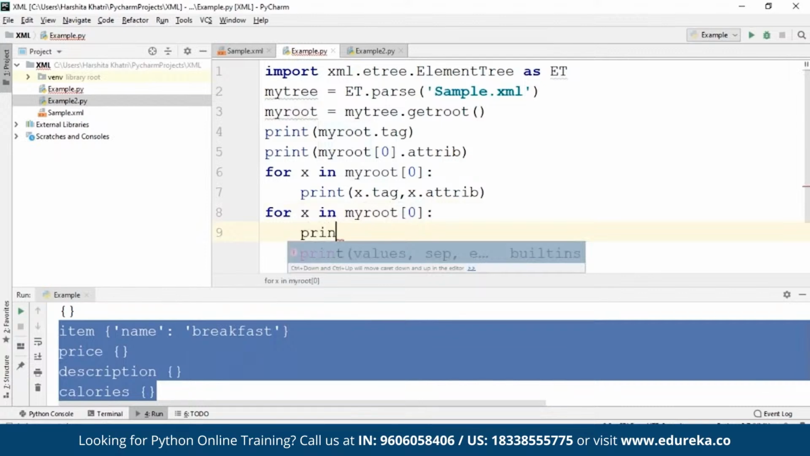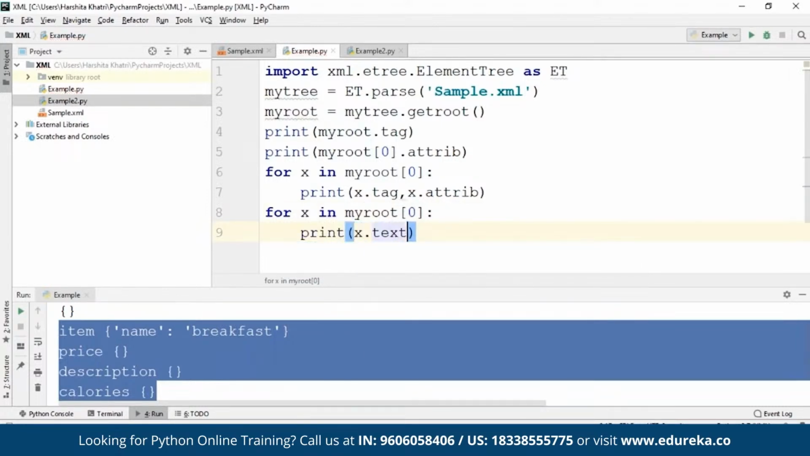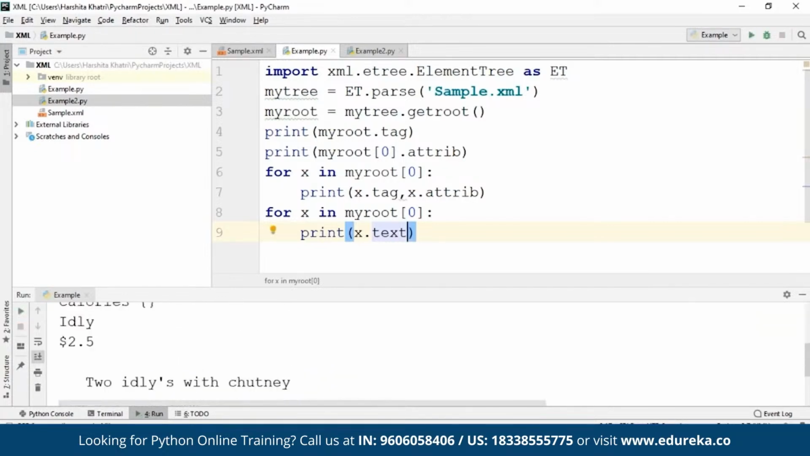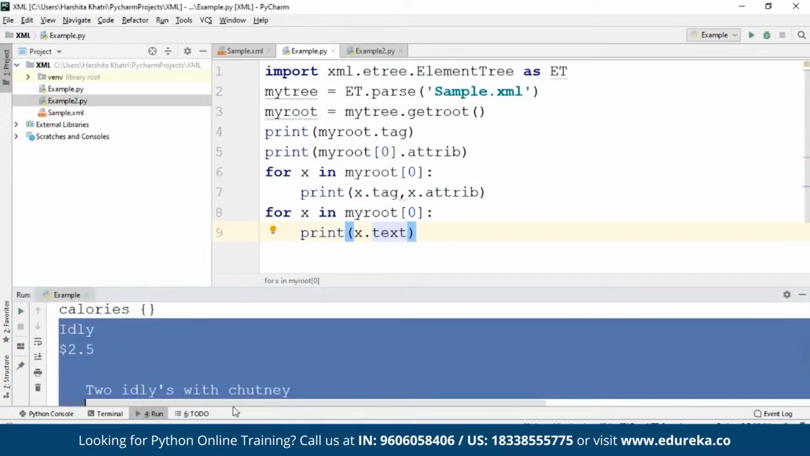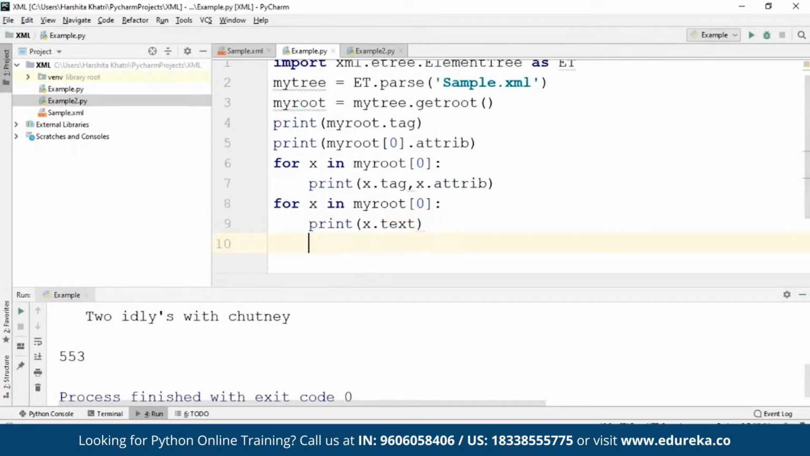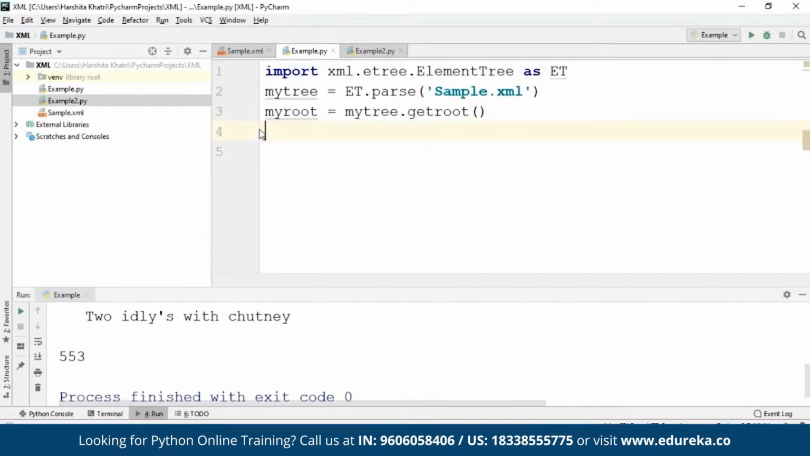I'll just say print x.text, and then I'll hit run. So as you can see, all the text that's present within each tag has been returned as my output. Now let me just remove this part so as to make my output clear.